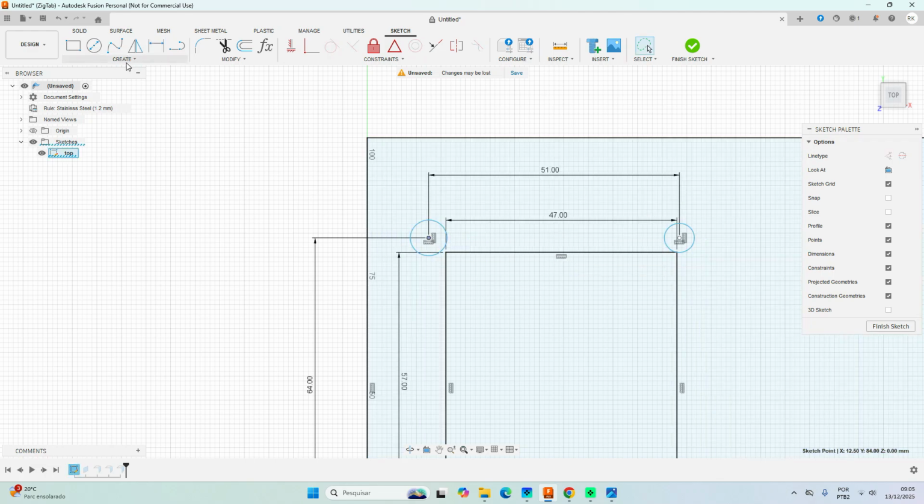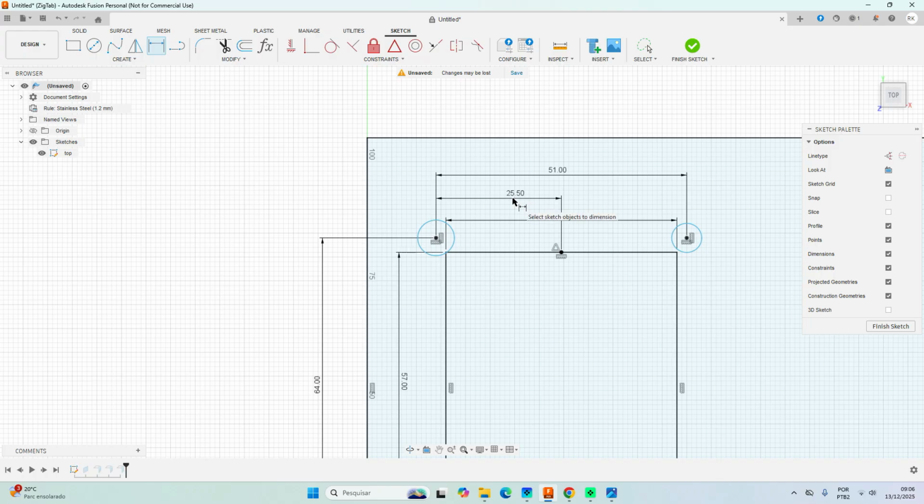and I'm going to create a point here. Just click here and create, click in point and put it at the mid of the line. A little triangle will show here, and you click here. So just click here and here and 25 point half.